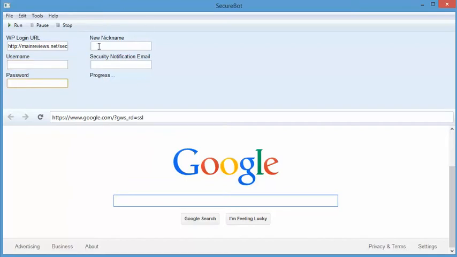Okay, the nickname. This is going to be a name that's going to be shown publicly on your site rather than what your username is. So put in a nickname. This can be your first name, whatever you like. And then put in a good security notification email, because WordFence is one of the plugins that it adds, and it will send you emails if there is an issue on your site. Once you have that information in, you're simply going to click on the Run button.